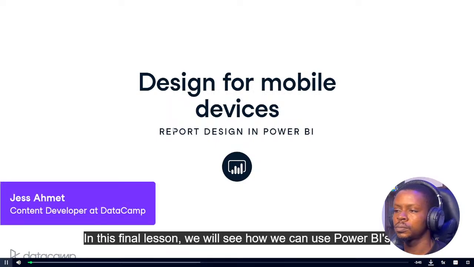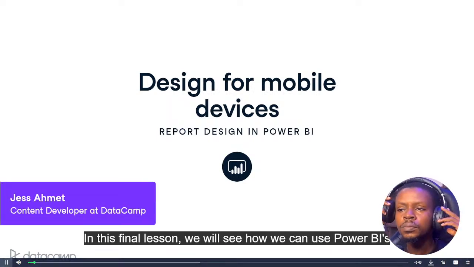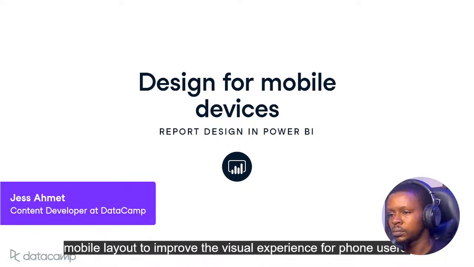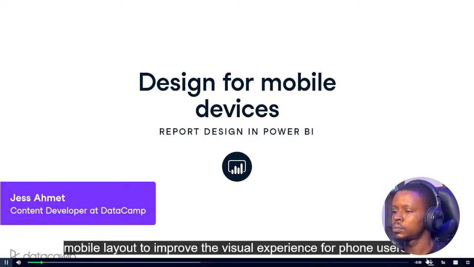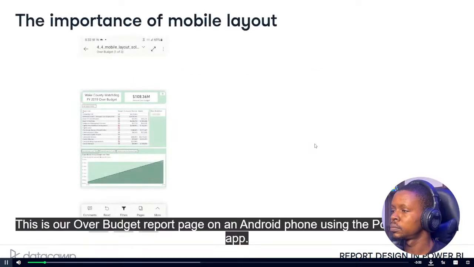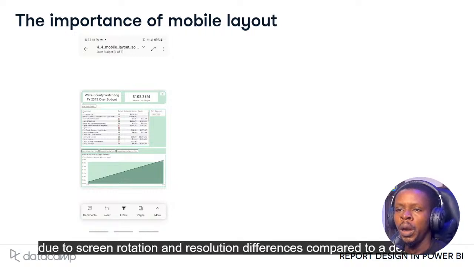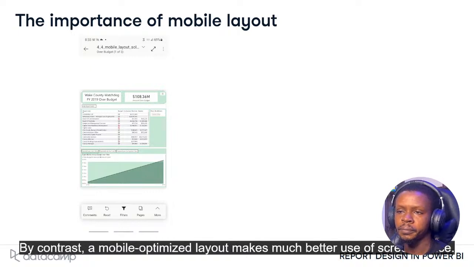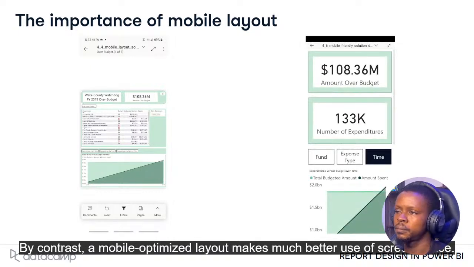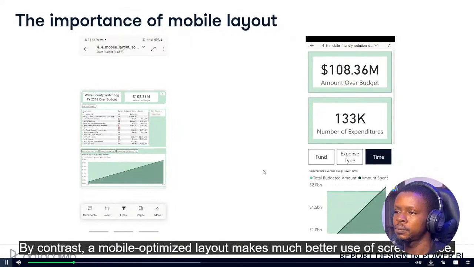In this final video, we will see how we can use Power BI's mobile layout to improve the visual experience for phone users. This is our over budget report page on an Android phone using the Power BI mobile app. We can see some wasted space due to screen rotation and resolution differences compared to desktop. By contrast, a mobile optimized layout makes much better use of screen space.